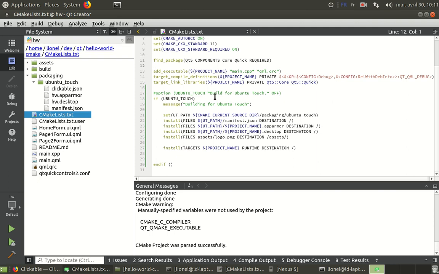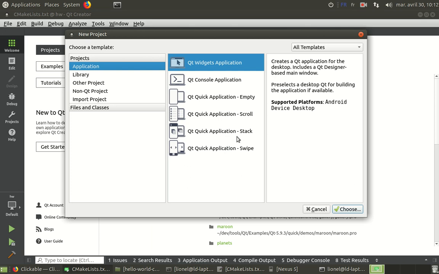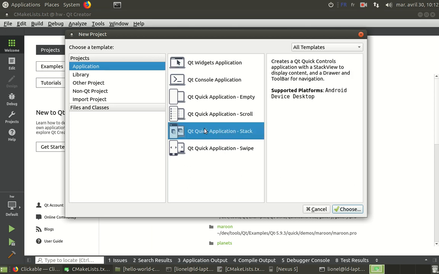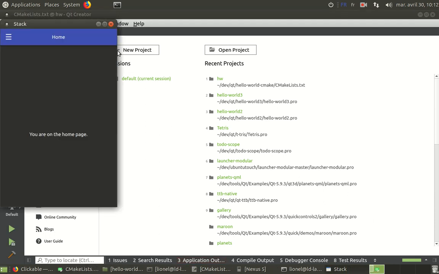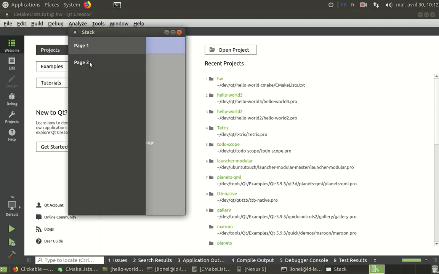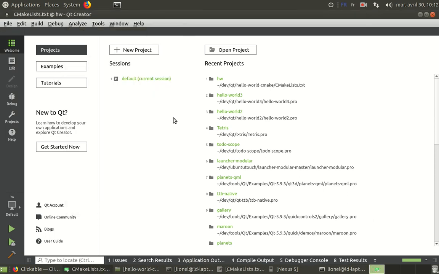Hello, this is Lionel. I'm going to show you how we can build a simple Qt QML QtQuick application for Ubuntu Touch devices. For this example, I just used one project proposed by the wizard. I chose that one. As you can see, I can test it on my desktop, and this is a very simple application. So the aim is to build it for Ubuntu Touch.